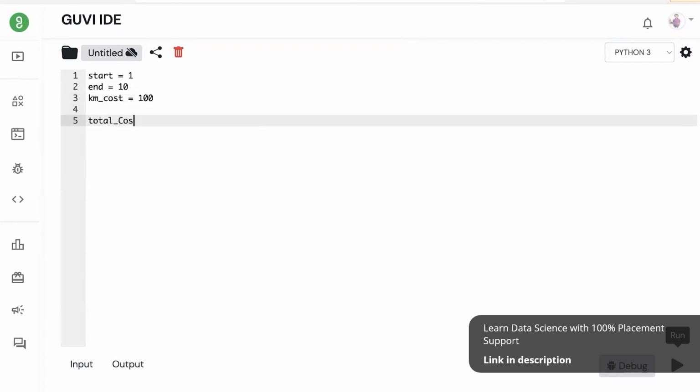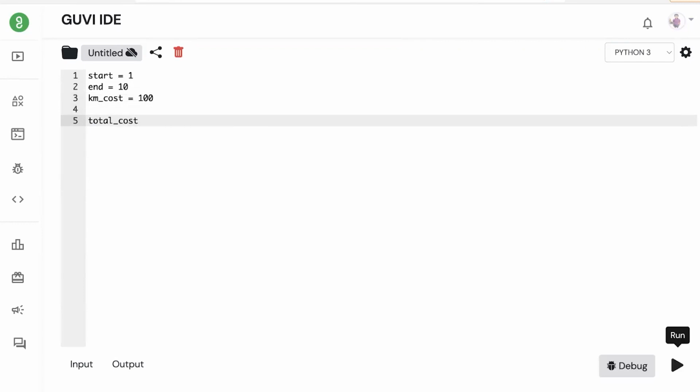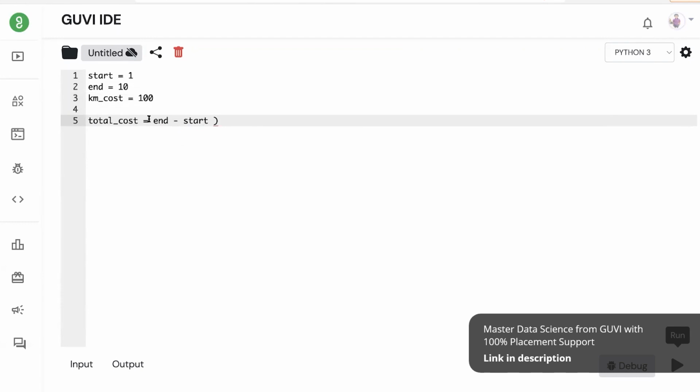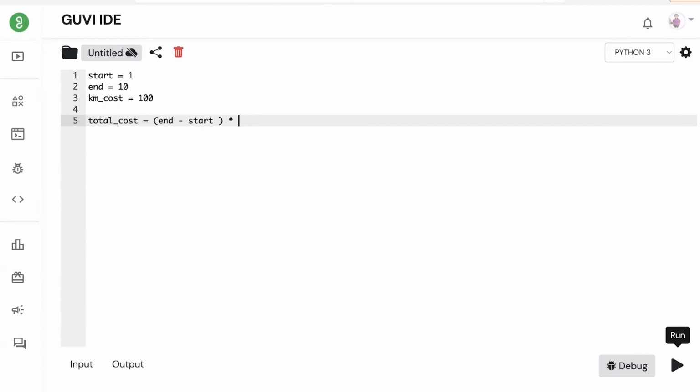Total cost equals, this is a simple logic. You will have the ending point, end minus start, so that you get the distance. And like in maths, you use a bracket. The reason for the bracket is BODMAS. If you remember school math, multiplication gets higher priority, so I want the subtraction to be done first, so I am putting that into a bracket and then multiplying by km cost. Now I got the total cost. I'm going to print total cost. Let's run it and check it.